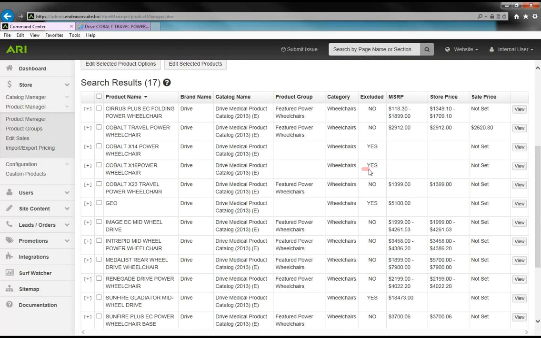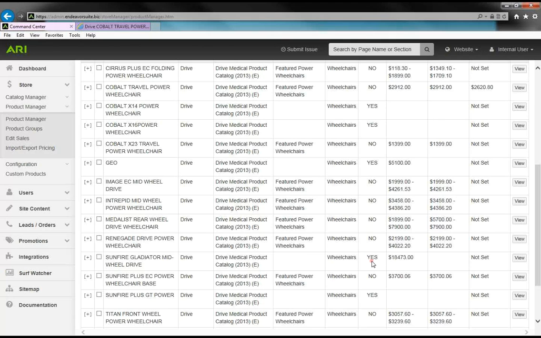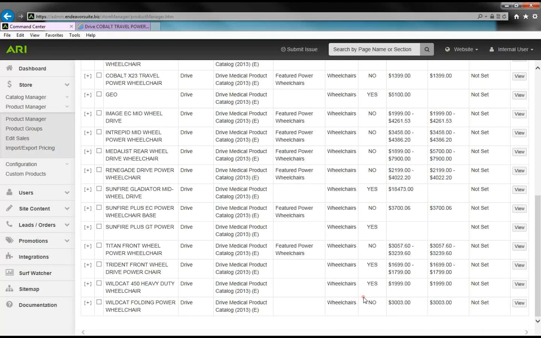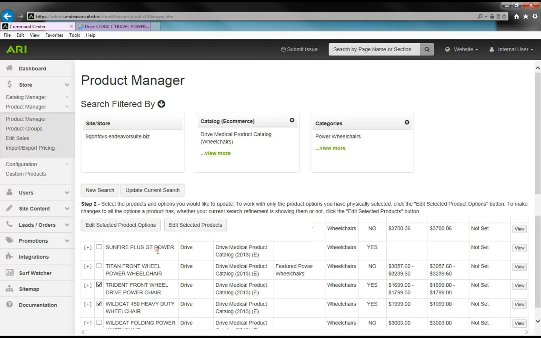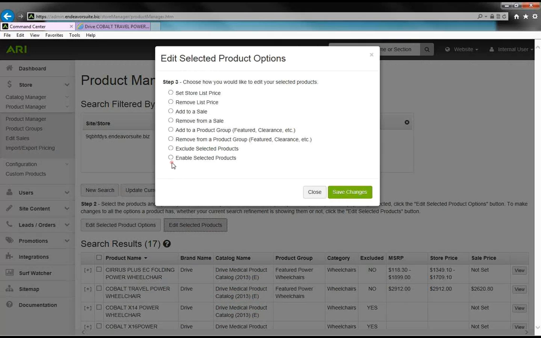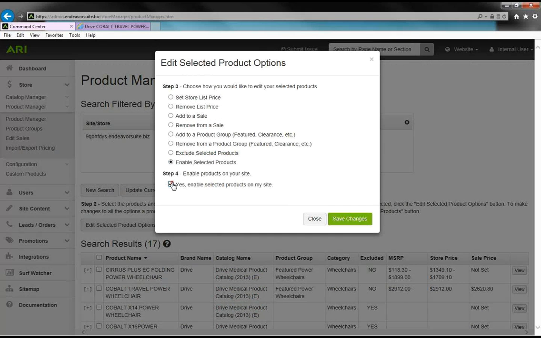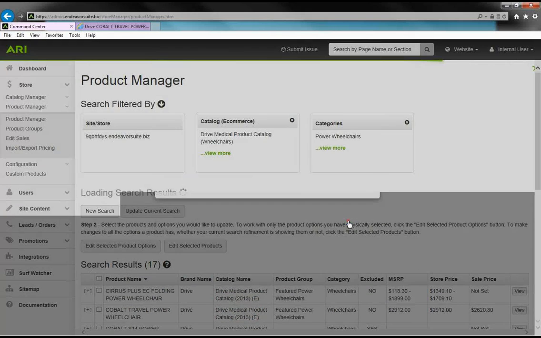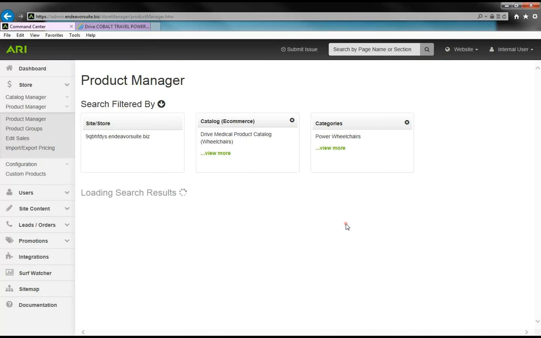So if it says yes in that column, then those products are not actually displaying on the website, but they will show up in the command center still. And you can take products that have been excluded and mark them as selected in edit and enable them to turn them back on. So they would show up on the website after publishing.